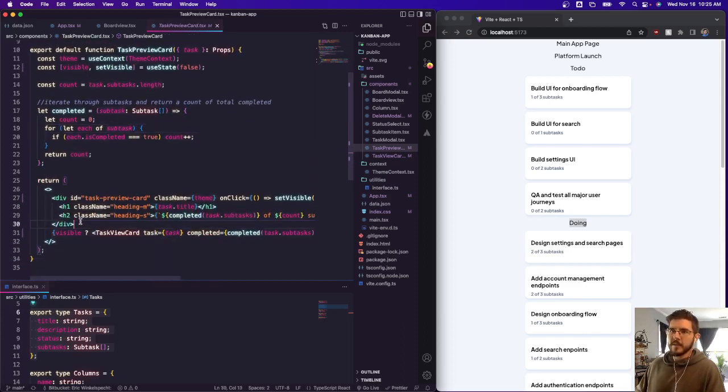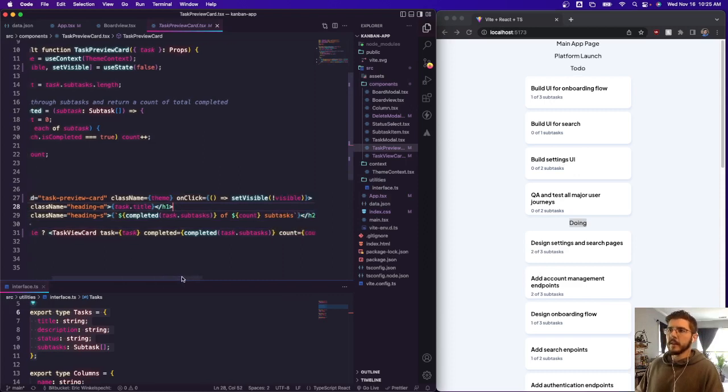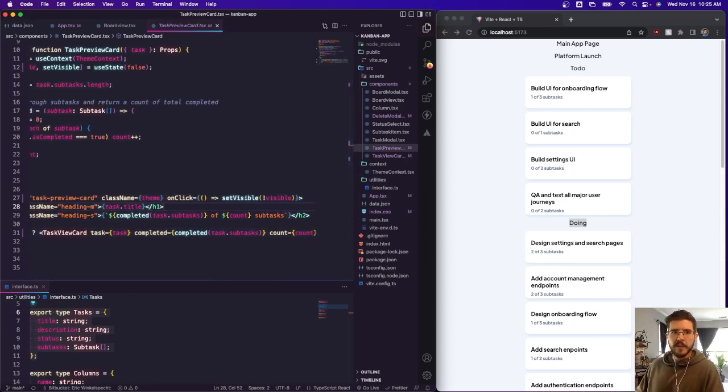So this in here, before I did all this passing down of props, was just static data, right? But in here we have a heading, which is just being populated with task.title. So we can see each of our titles populating on this task preview card appropriately. And then the Figma file told us that we wanted to have a 1 of 3, 0 of 1, 0 of 2 subtasks. It wants to show us in a very quick view how many subtasks we have completed.